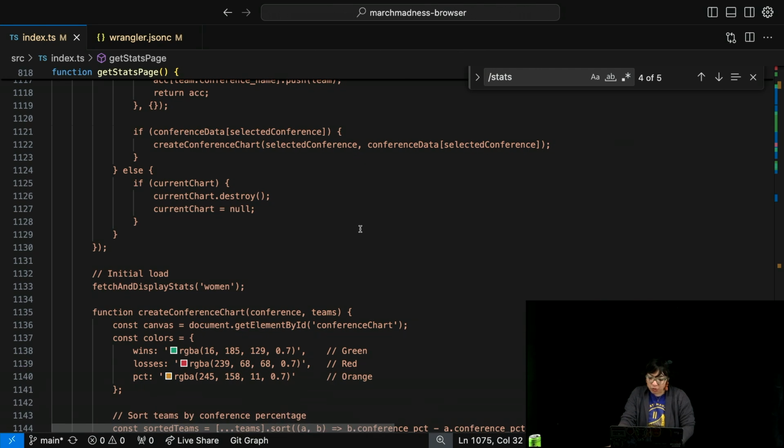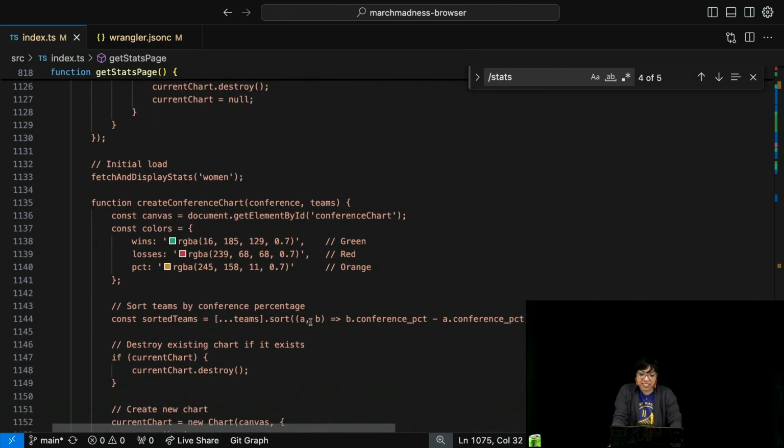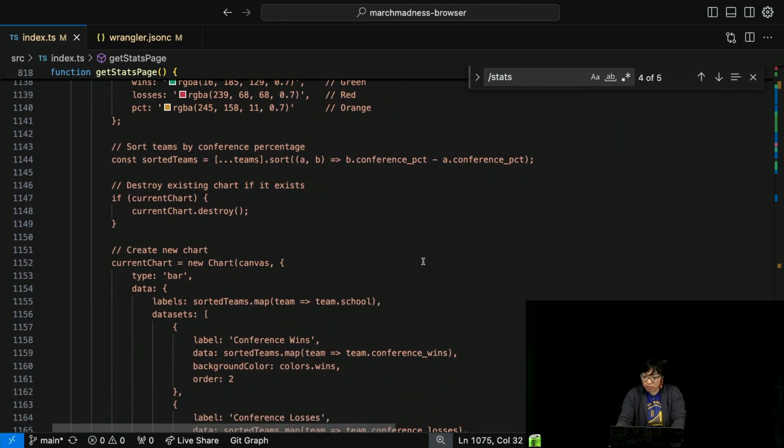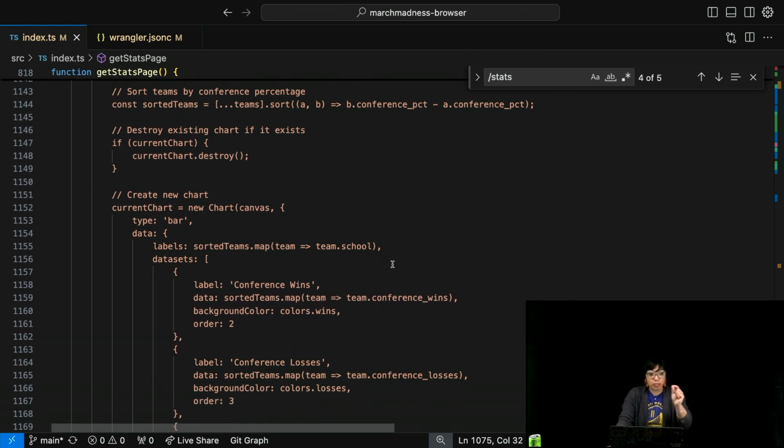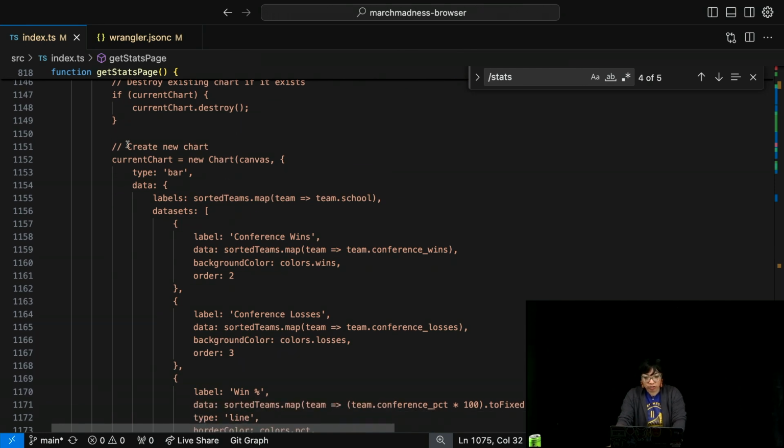And then create conference chart with different colors, green for winning, red for losses, and orange for the win-loss percentage. Sort teams, might destroy an existing chart if the user selects a new gender or conference, and then create new chart. Passing in canvas, type bar, because we want a bar chart.